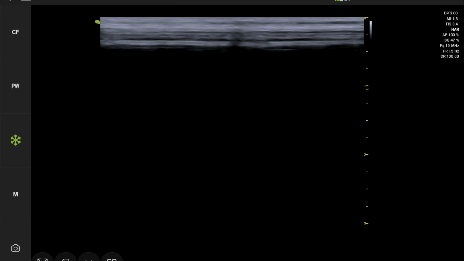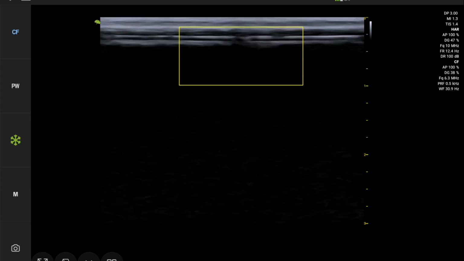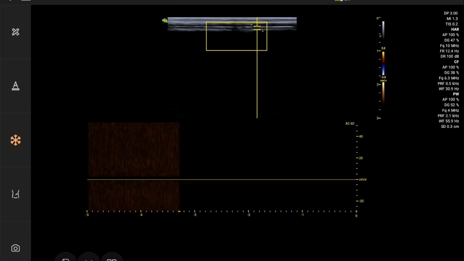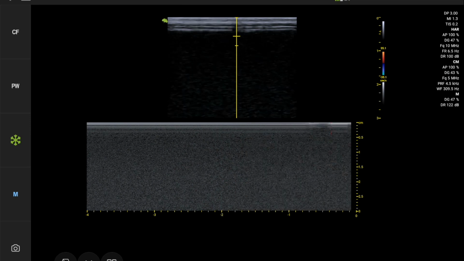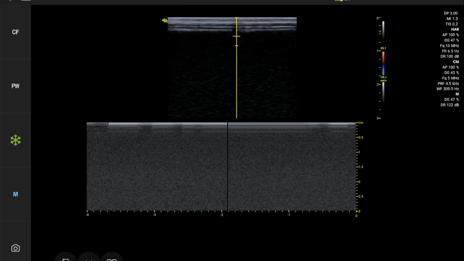From the left-hand side of the screen here, you have various different modes. So CF stands for color flow, PW stands for pulse wave. The freeze button here will pause the image, and that will give you different menu options. And M stands for M mode. It's a different type of imaging where you get basically an image over time.